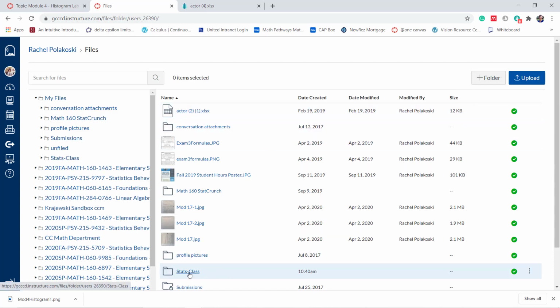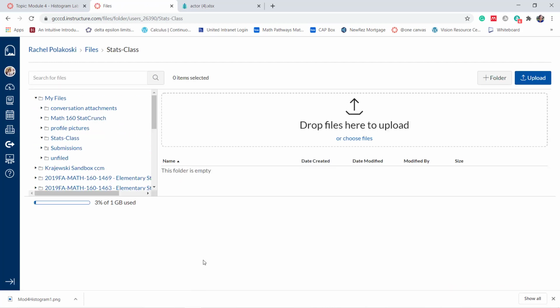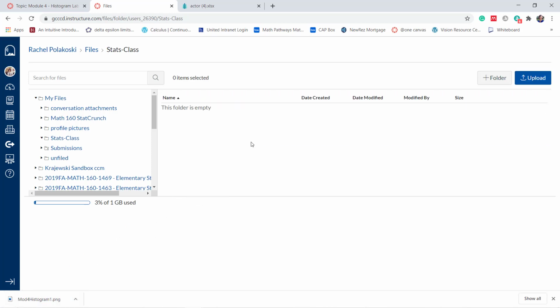Then let's open that folder by clicking on it from the list. And right now there's nothing in there, but we're going to upload the histogram that we just downloaded from StatCrunch. Again, you can either drag and drop it here, or you can click on Choose Files and find the file in your Downloads folder. I'm going to drag and drop it. And that's it. My image is now in Canvas, and so later I'm going to embed the image in my post in the discussion board, and I'll show you how to do that in a moment.